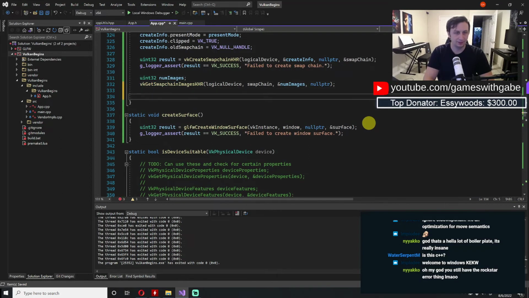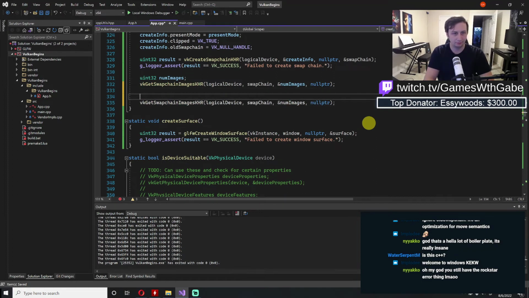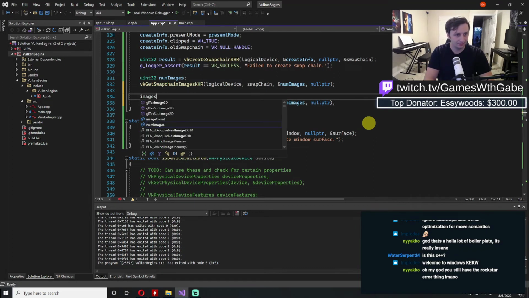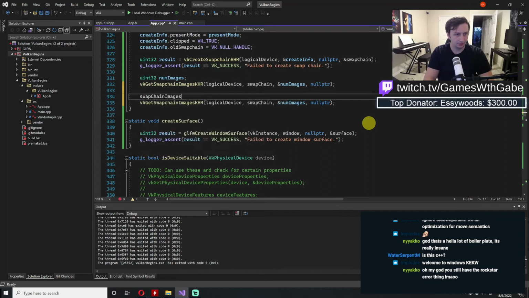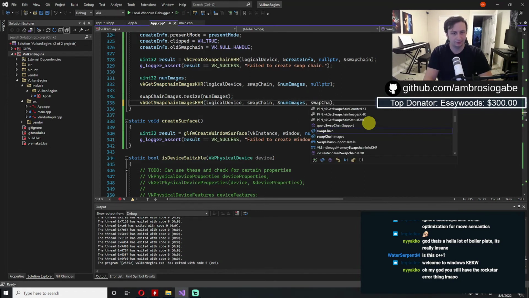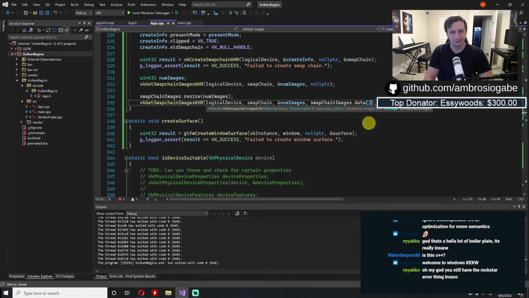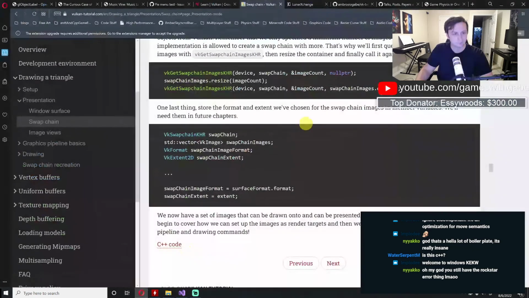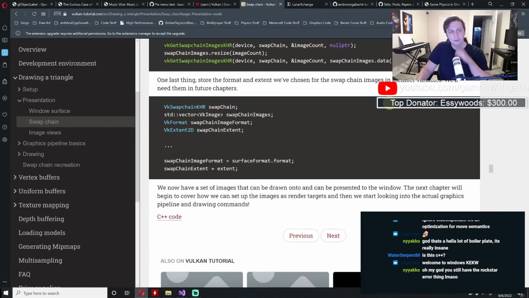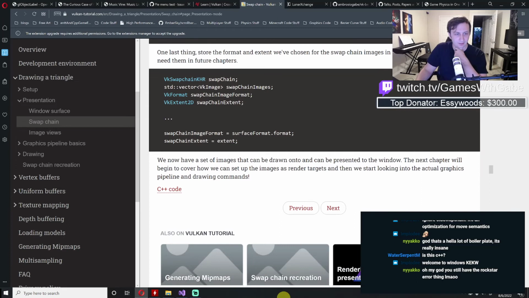Then we can say the same call after we resize. What do we call it? Swap chain images. Yeah, resize to that. And then we'll give it that data. Cool. Yep, exactly the same thing here. Cool. Last thing, store the format and extent we've chosen for the swap chain in member variables. We'll need them in future chapters. Okay, easy enough.